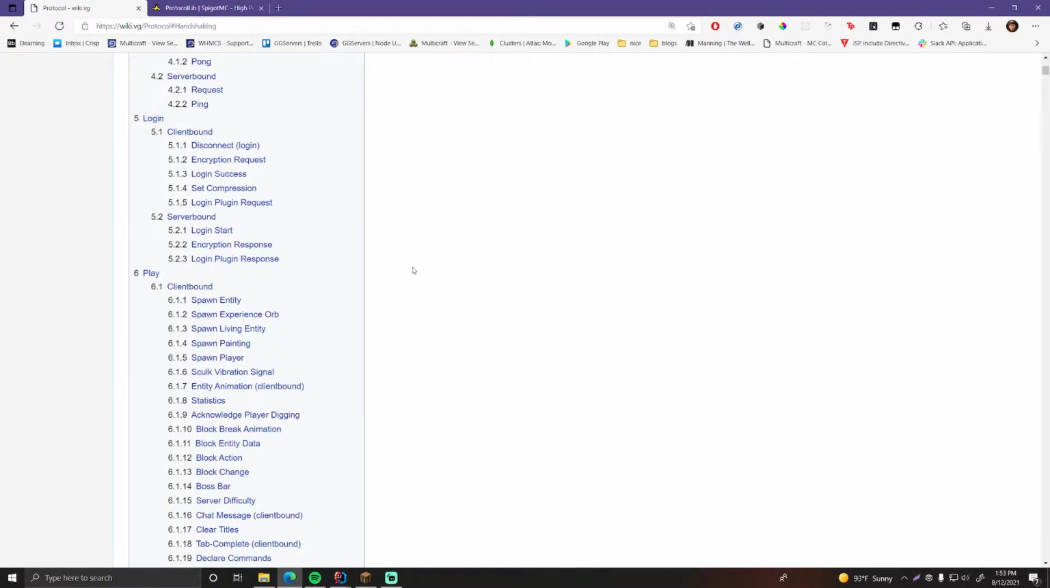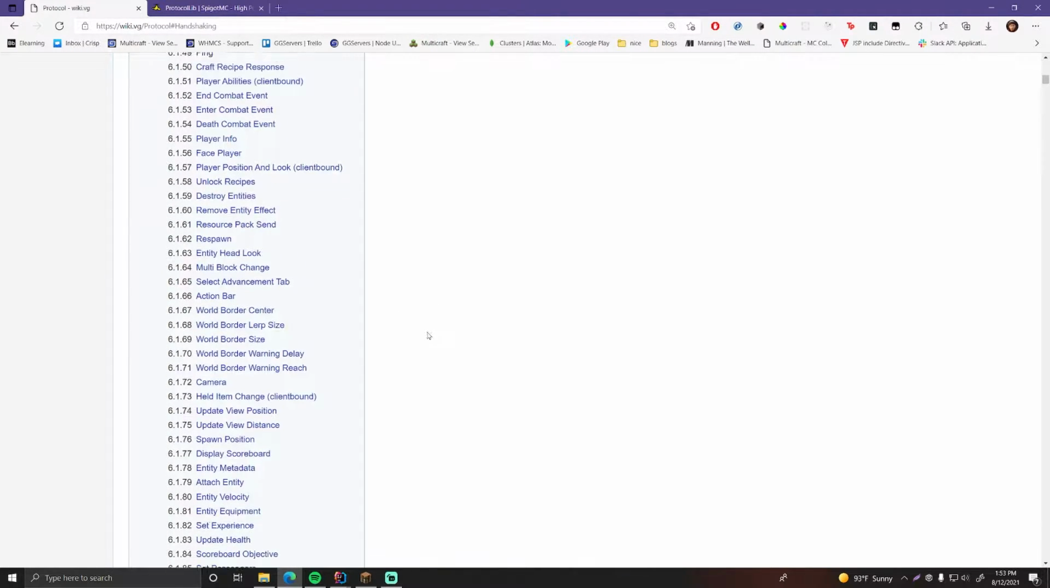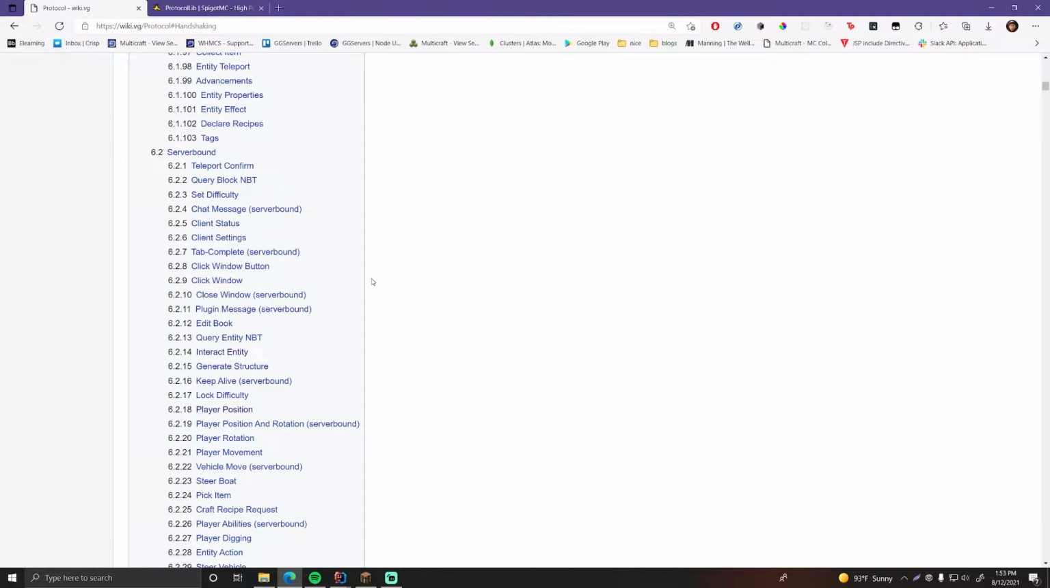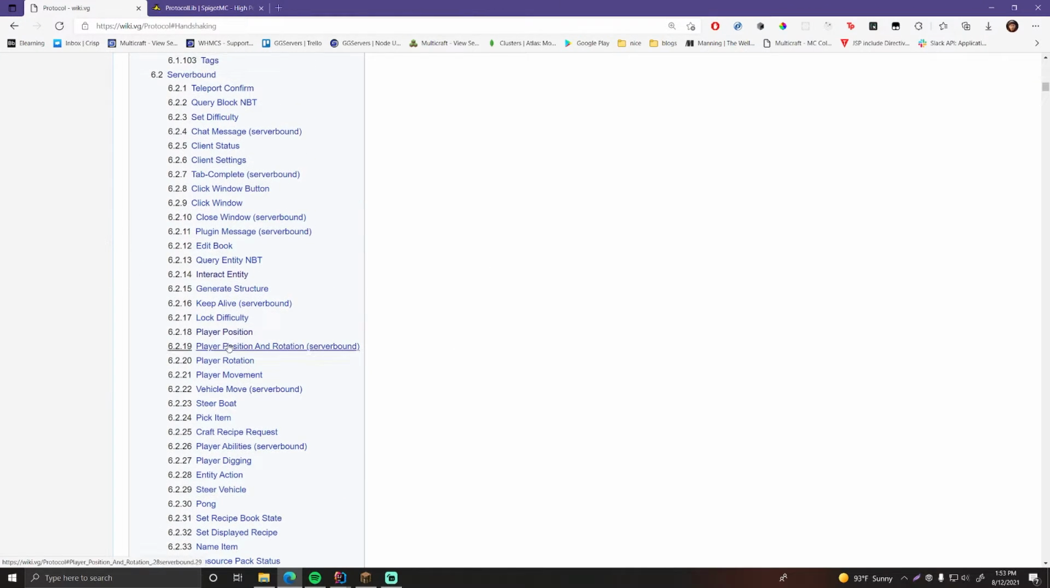And these are split into two different sections. You have client-bound packets, which means that it's heading from the server to the client. And then you have server-bound packets, which means it's heading from the client to the server. So like I said before, a player position packet. The way that the server knows where a player is, is because a player position packet is sent from the client to the server. Hence, it's a server-bound packet.